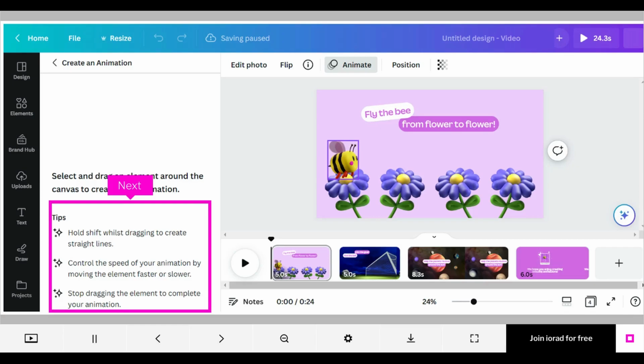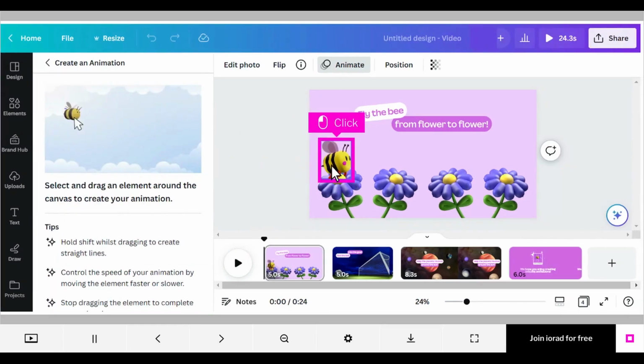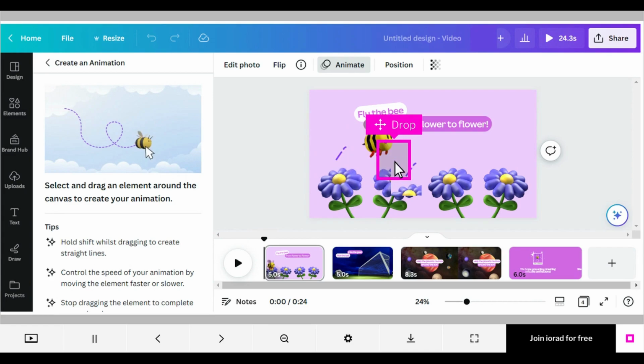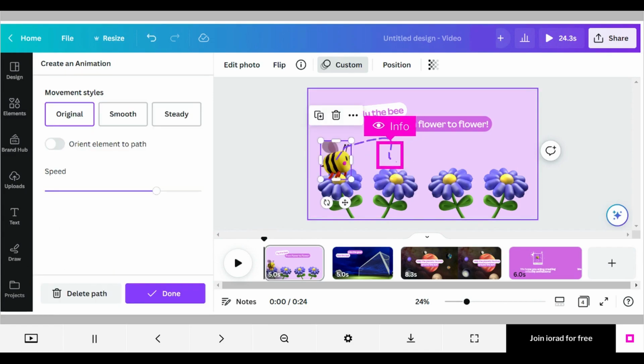Open your Canva design and orient yourself to the tips they offer. Click on the element you want to animate. With your mouse, click and drag the element, then drop it on its end spot. Like the tip said, if you let go of your cursor, that ends the animation.